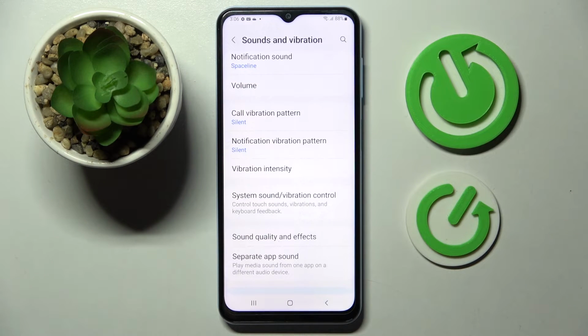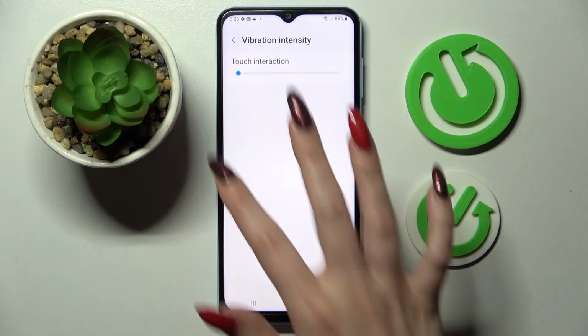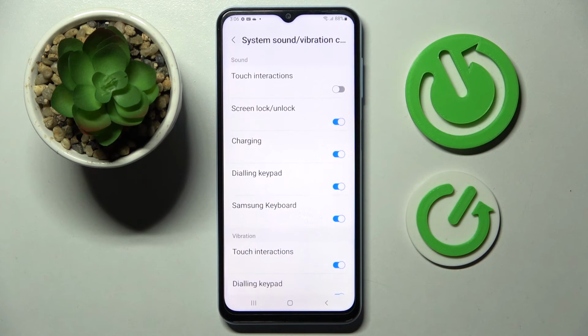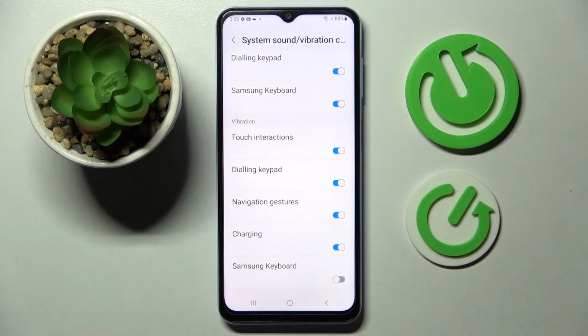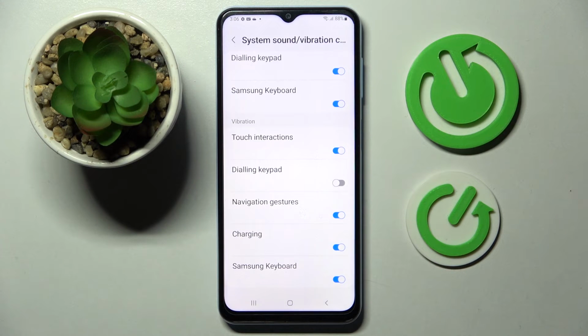Go back and click on Vibration Intensity. Over here you can adjust intensity of that vibrations by swiping left or right. Then go back and choose System Sound Vibration Control. All you need to do from here is scroll down and click on the switchers next to all of those features to enable or disable vibrations for them.